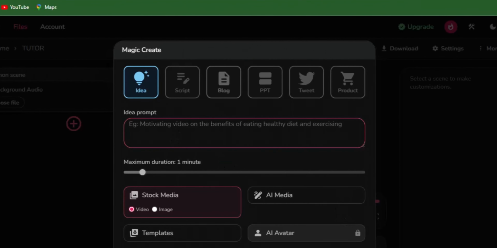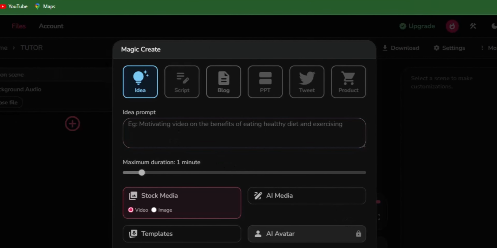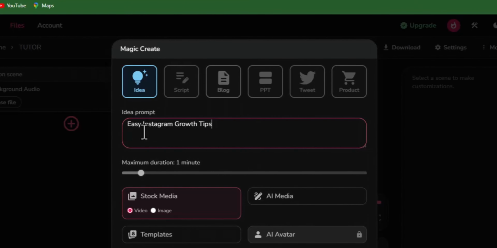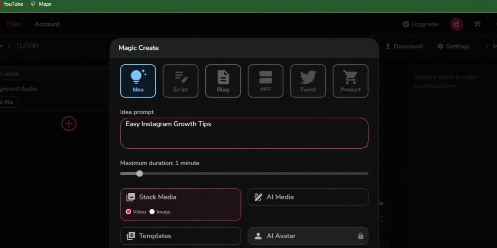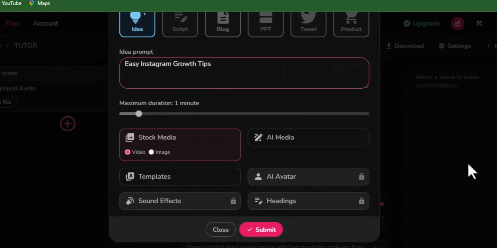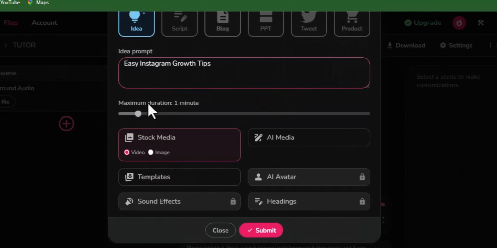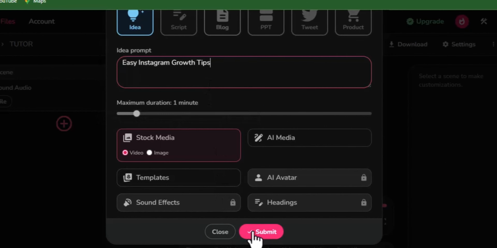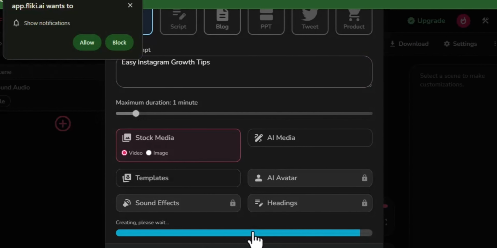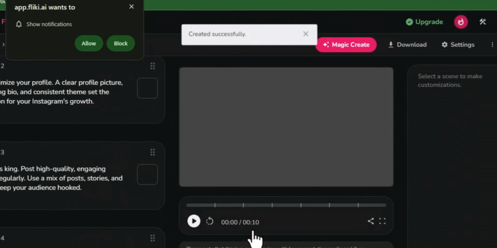Step 3. Inputting your prompt. Let's bring your video to life. Just type in your video's concept. For example, if your topic is easy Instagram growth tips, write that down and describe how you'd like the video to feel. And then click on Submit. Flicky AI, your free text-to-video AI generator, is smart. It understands your instructions and gets to work right away.